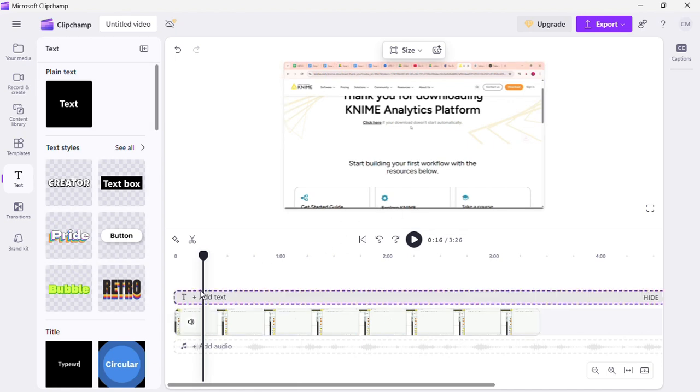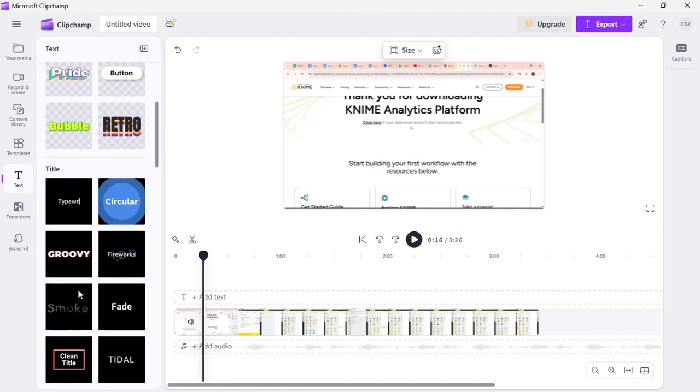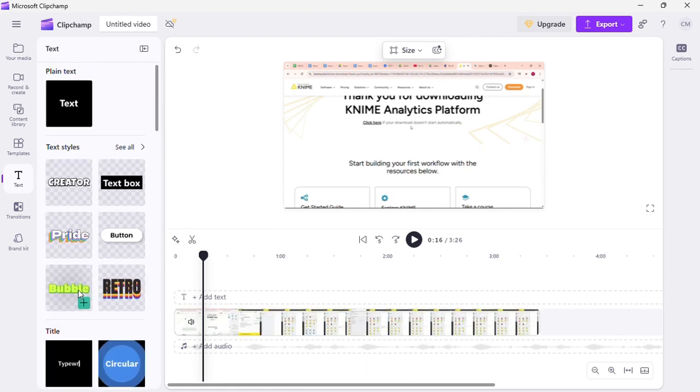5. Enter the subtitle text. Double-click the text box in the preview window and type your subtitle text. Adjust the font, size, and color as needed.